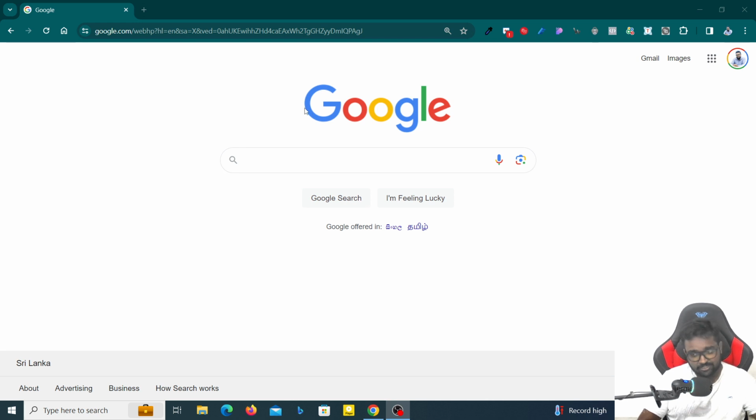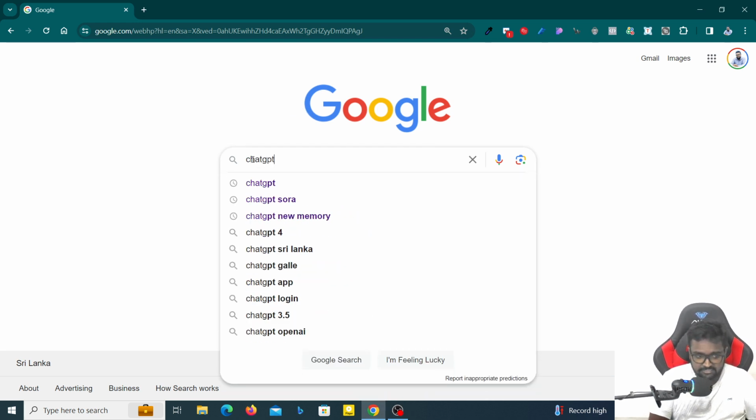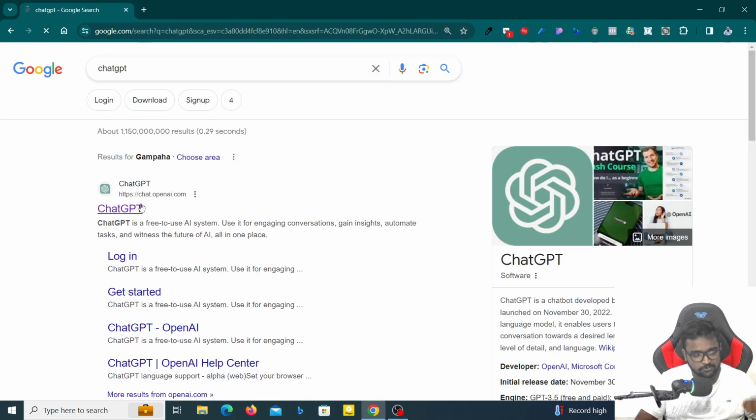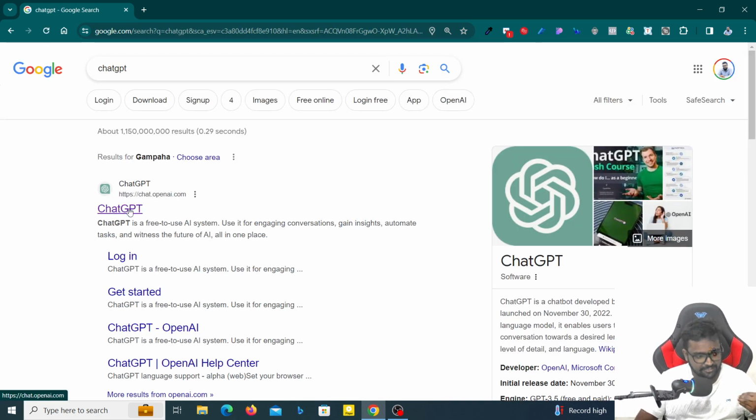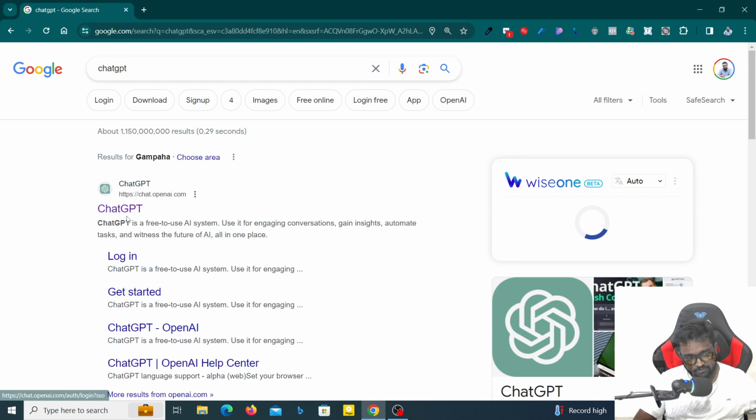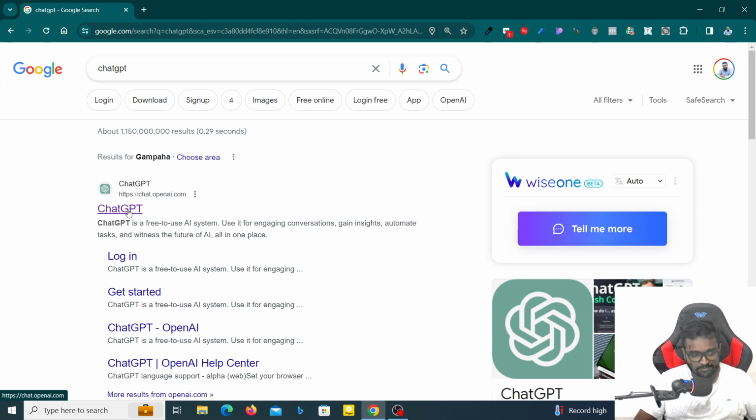Today I'm going to teach you how you can use some AI tools for your productivity. First of all, I would like to go with ChatGPT. First go to Google and search for ChatGPT. Then you will get this link here. You have to click on this login button, or if you need, you can use this ChatGPT option here.